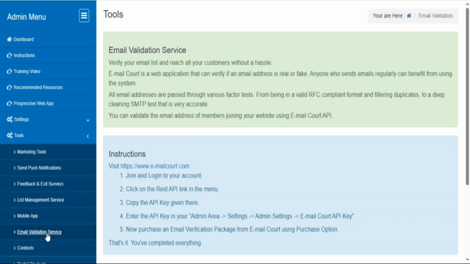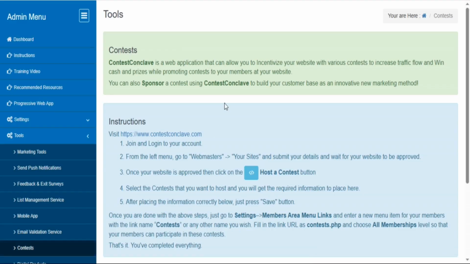Email Validation Service. EmailCourt is a web application that can verify if an email address is real or fake. You can validate the email addresses of new members joining your website using EmailCourt API. Contests. Contest Conclave is a web application that can allow you to incentivize your website with various contests to increase traffic flow and win cash and prizes while promoting contests to your members at your website.